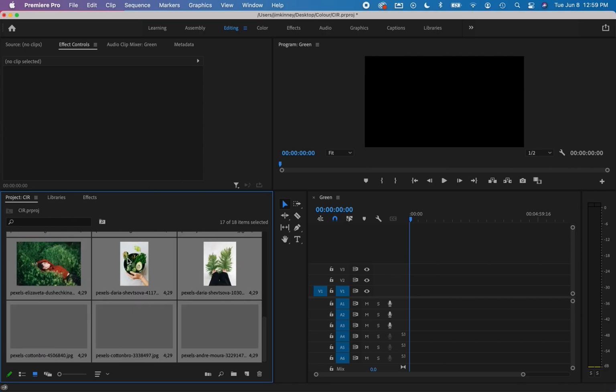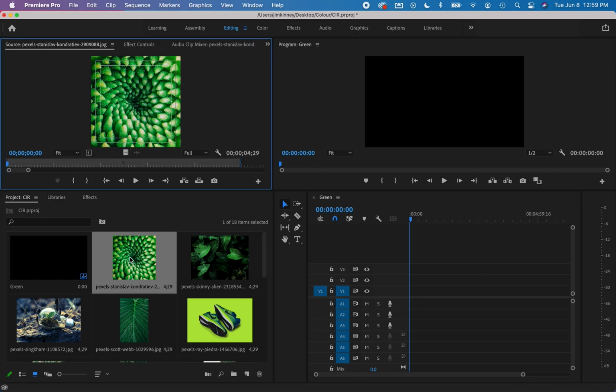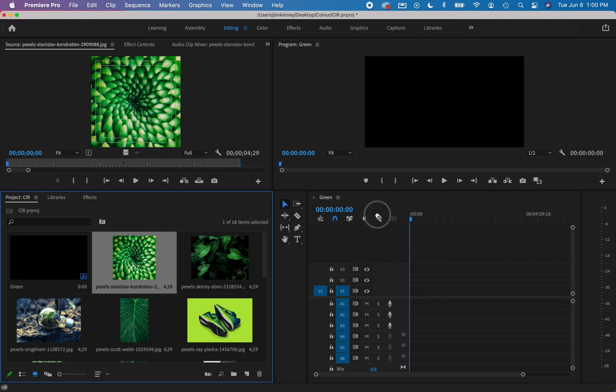So let's begin. First thing we should do is choose which image we're going to start with. This one's got a lot of coverage, very interesting look to it. And typically, if we just double click it, it shows up in our preview window, showing how it's going to look. Now, this is the asset preview or the source window. To get it into the program viewer, we need to drag that asset onto our timeline.